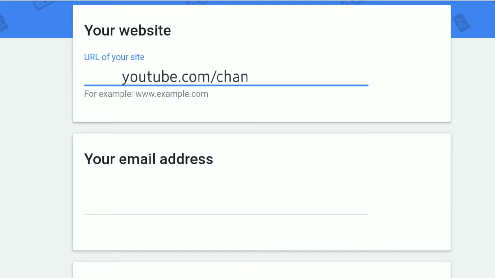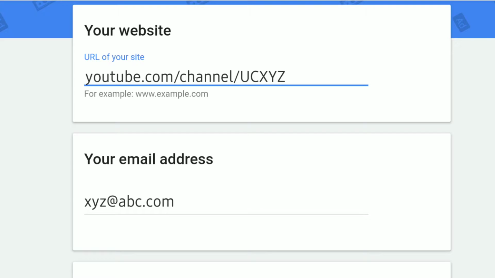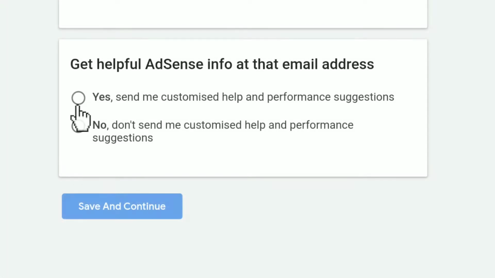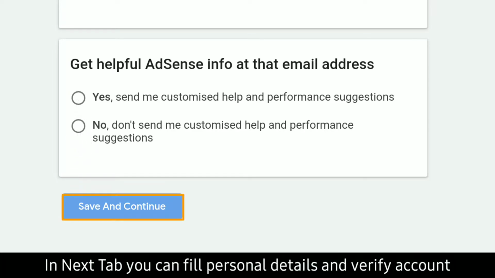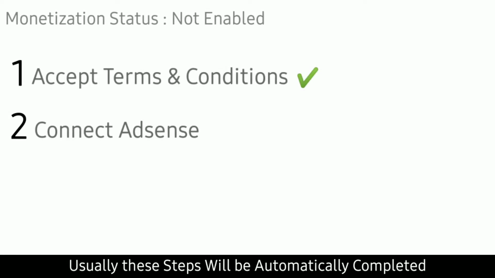Enter your website URL and email ID. Select Yes if you prefer to receive personalized emails from AdSense, No if you don't want to. Click on Save and Continue. If you typed in a YouTube channel URL, you'll be prompted to finish setup on YouTube. If you started AdSense setup from YouTube, Step 2 would automatically be completed. If not, connect by entering email and password.